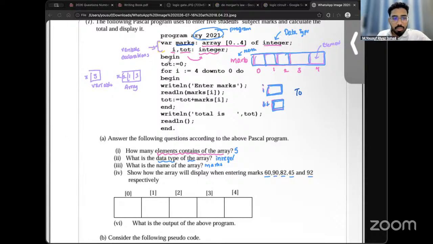Okay, so the program is starting. We have a variable called total, and total is equal to 0. Apart from that, we have a variable called I as well. So when the program started, total was 0, so I'm going to mention total as 0. Next, we have for I equals 4 down to 0. So when the program started, the first value of I was 4, right?